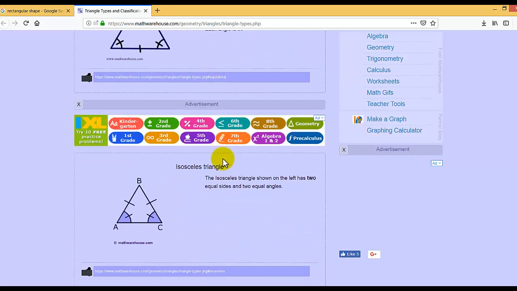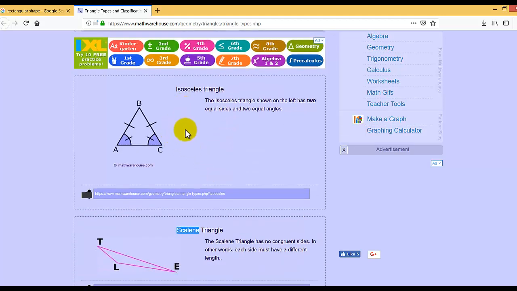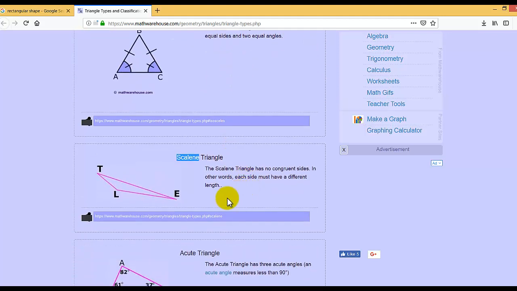This is an equilateral triangle. And you must know the isosceles triangle, the triangle which has two sides equal. And you must also know the scalene triangle, the triangle which has no side equal. This type of triangle is called a scalene triangle.